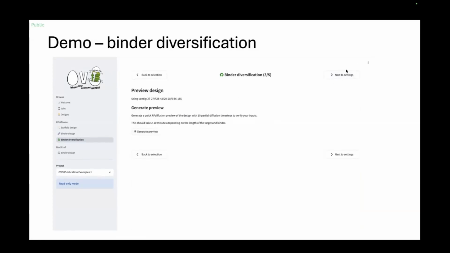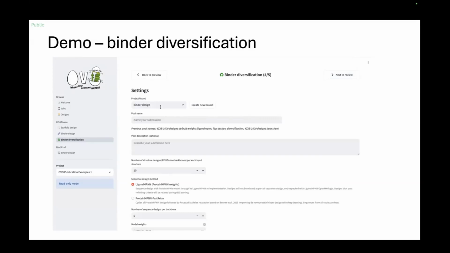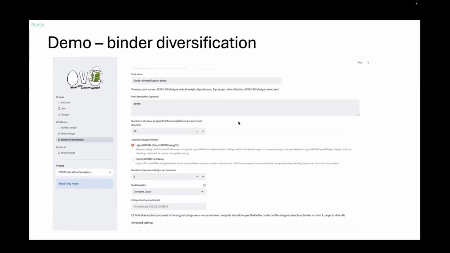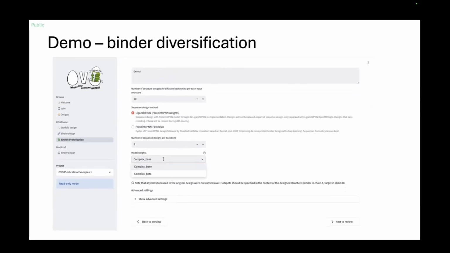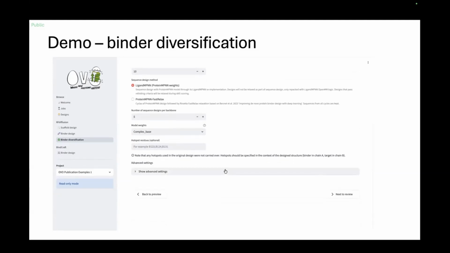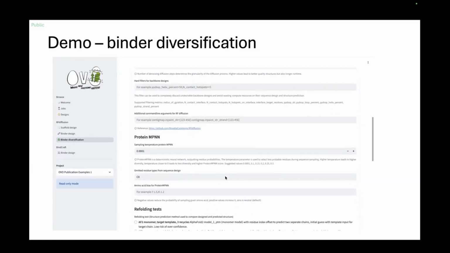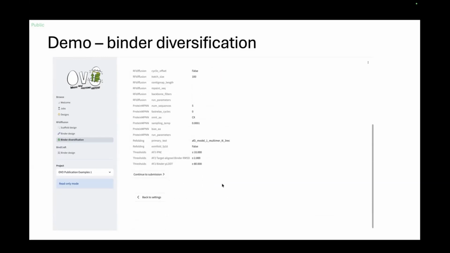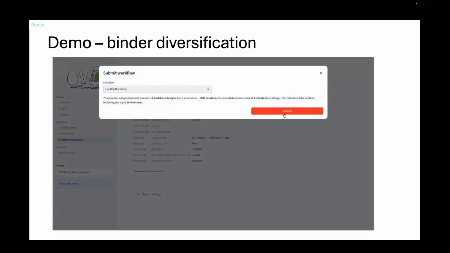You can generate a preview of a few iterations, and then similar as before, you select the project route, name the pool of your designs, and set the number of backbones and number of sequences, set your sequence design method, and also you can pass advanced settings. So those can be, for example, backbone filtering. So if you don't want helical binders, you can pass this filter. And then again, you submit and wait for your job to finish. So that can be overnight, and in the morning, you just open OVO and you will see that the job has finished.